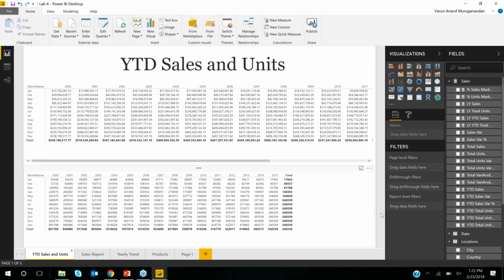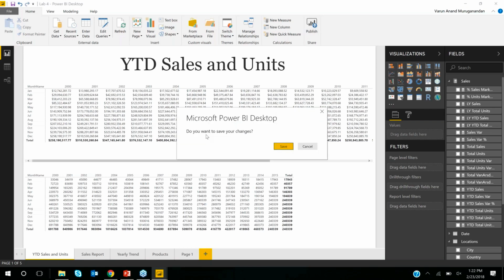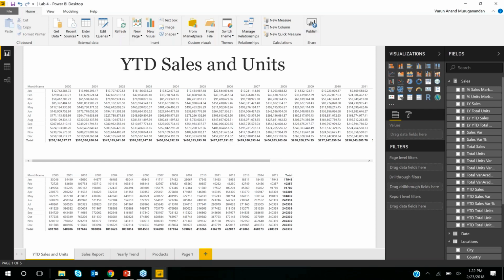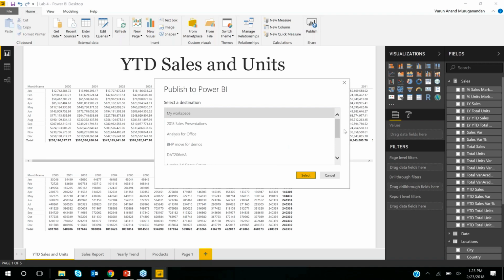Now, once this report is built, I would want to collaborate along with other users so that they can also see this. That can actually be done using this option called publish. So once I click on publish, I will just save these changes first. Once I click on publish, it will actually be able to connect over to my Office 365 account and using the Power BI service. And I'll be able to select a destination where I can actually store my reports as well as my final dashboard as well.